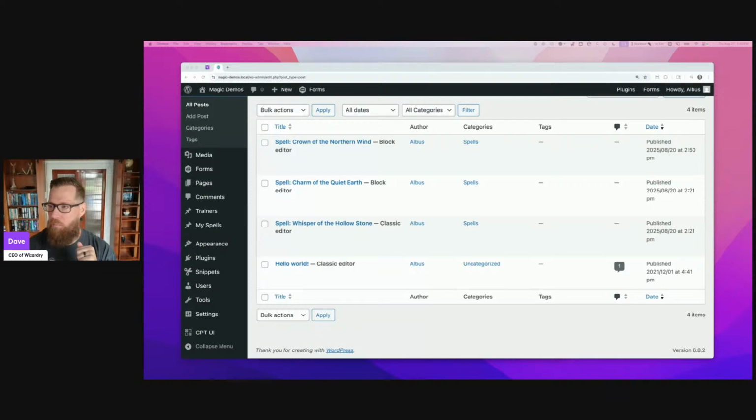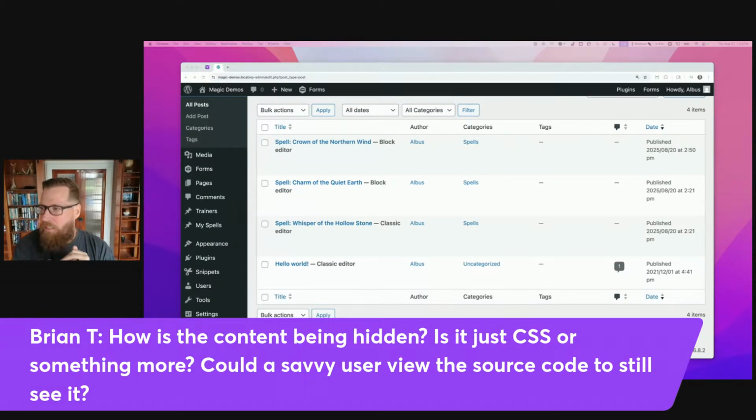First up, we have Brian T. How is the content being hidden? Is it just CSS or something more? Could a savvy user view the source code to still see it? So no, they can't. And that is actually something that was really important to us with Submit to Access. We wanted to make sure that the content was truly secure, truly gated. And so what happens is at runtime, the page is rendered with the form if they don't have access. And only when they submit the form does Submit to Access send an AJAX request to fetch the content and then replace the form confirmation with the content.